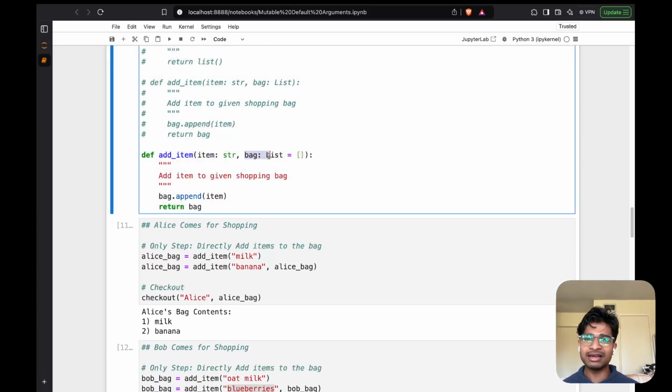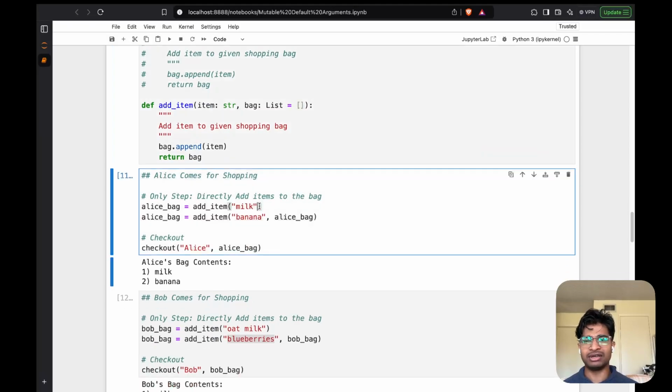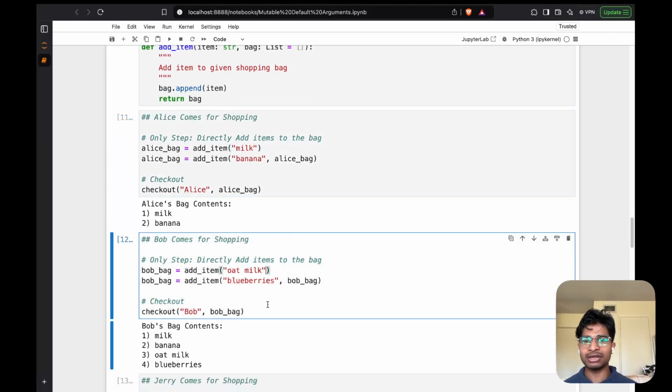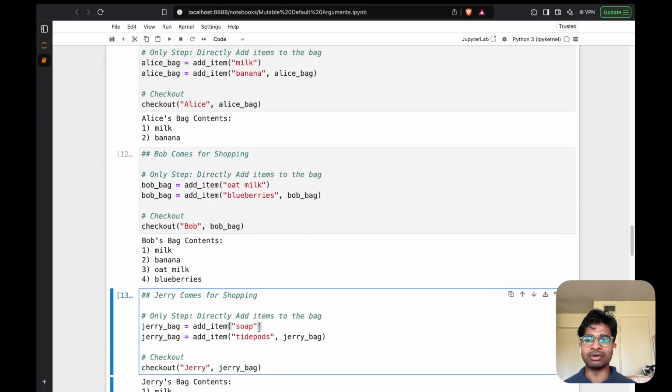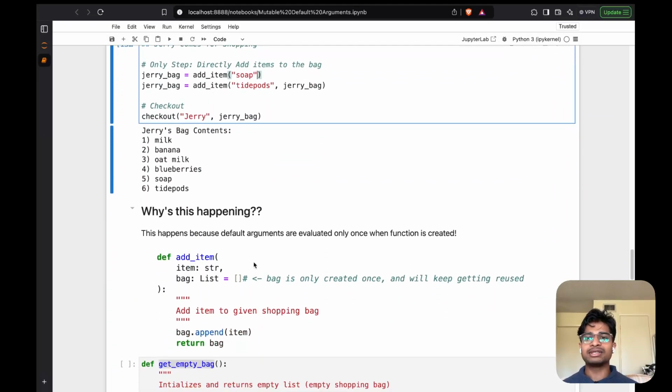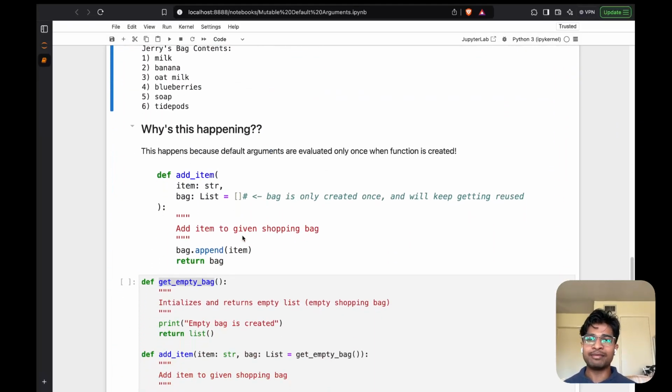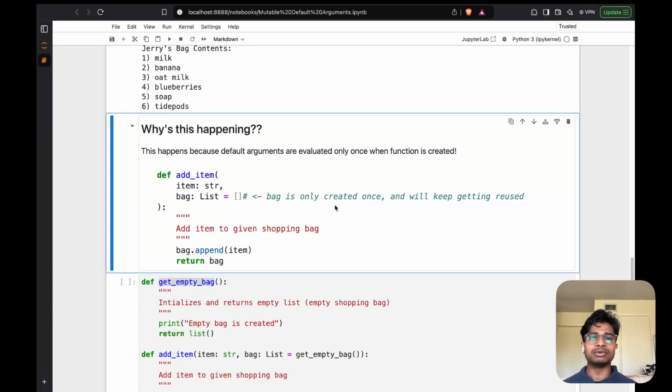Because we are saying that the bag should be initialized to an empty list when it is not passed, and in each case we are not even passing it, as in the first function call. So what's happening exactly, and why is it happening? The thing is that whenever the function is created, at that time only the default arguments are evaluated, right? So that means the function is created only once, but the function can be executed multiple times.